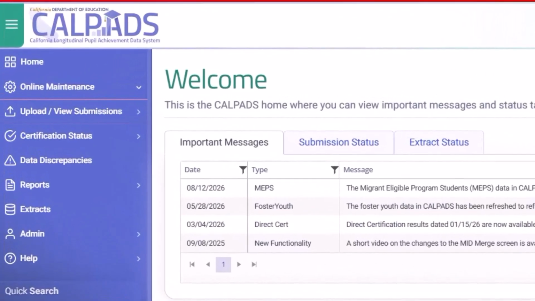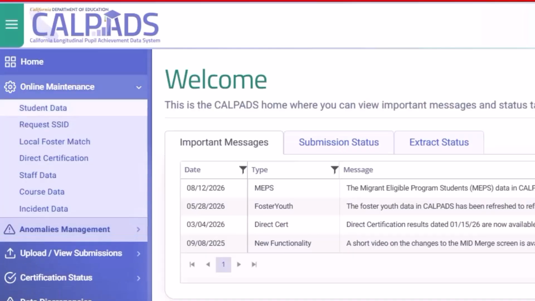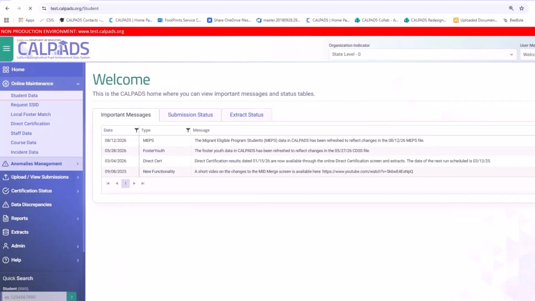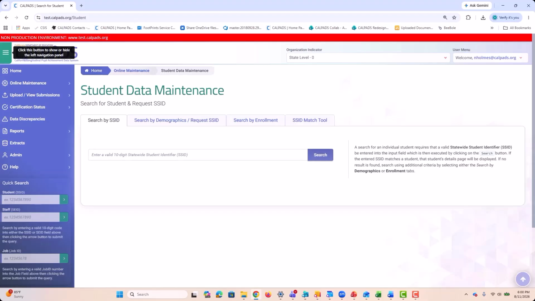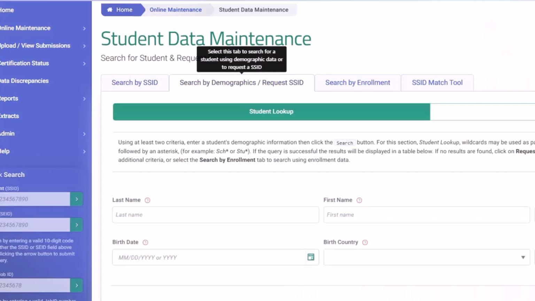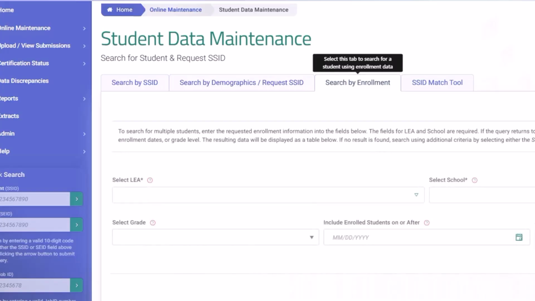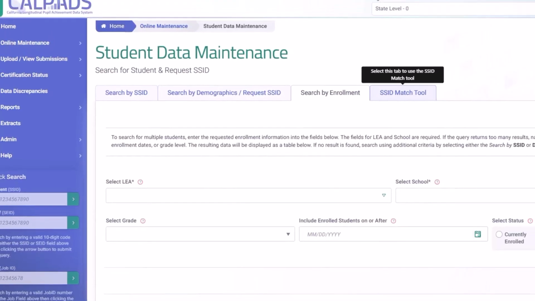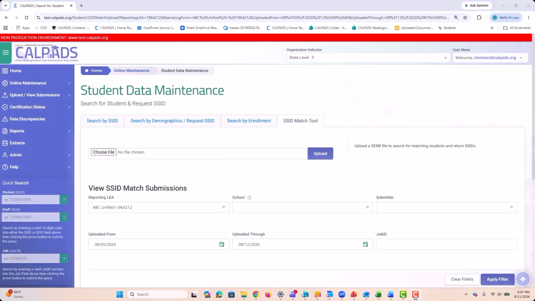So with that, use the left navigation and go to online maintenance. And you can see student data and request SSID. Let's start with student data. Here's the student data maintenance screen. We have options here: search by SSID, search by demographic slash request SSID, search by enrollment, and SSID match tool. And this is used just for matching and identifying students.